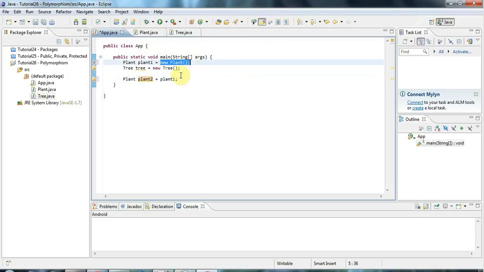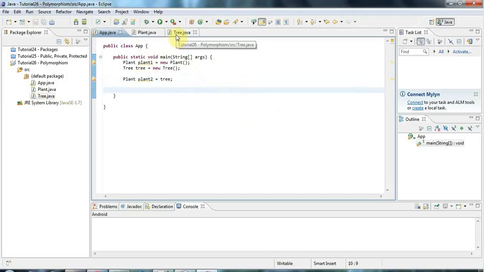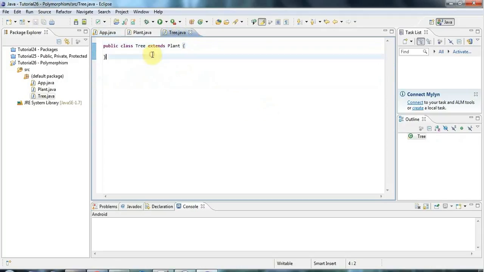There's only one actual plant object, but because of polymorphism, since tree is a subclass or a child class of plant, I'm guaranteed that I can always use a tree wherever I have a plant. So here I could also say tree, and this is polymorphism in action. And let's say now that tree has a method. Let's give tree a method. Let's give plant a method actually.